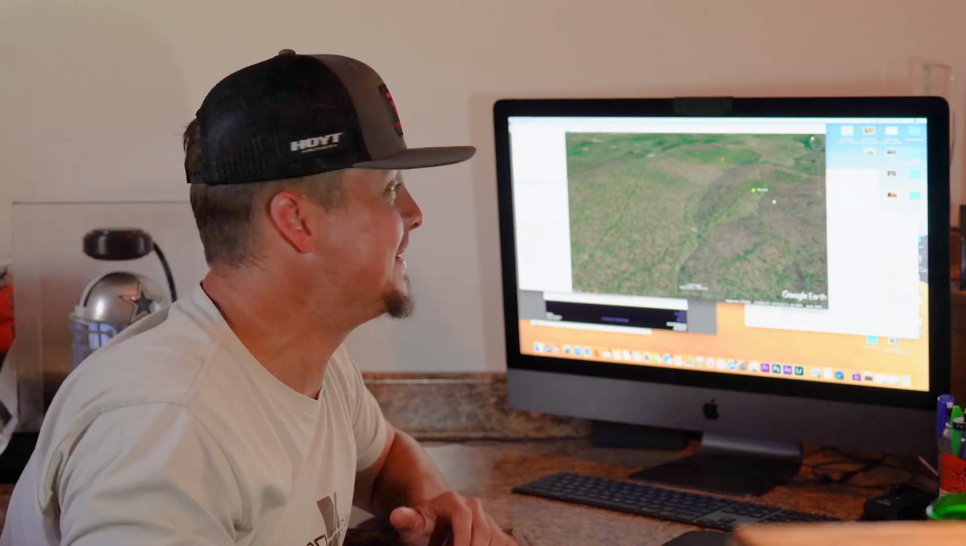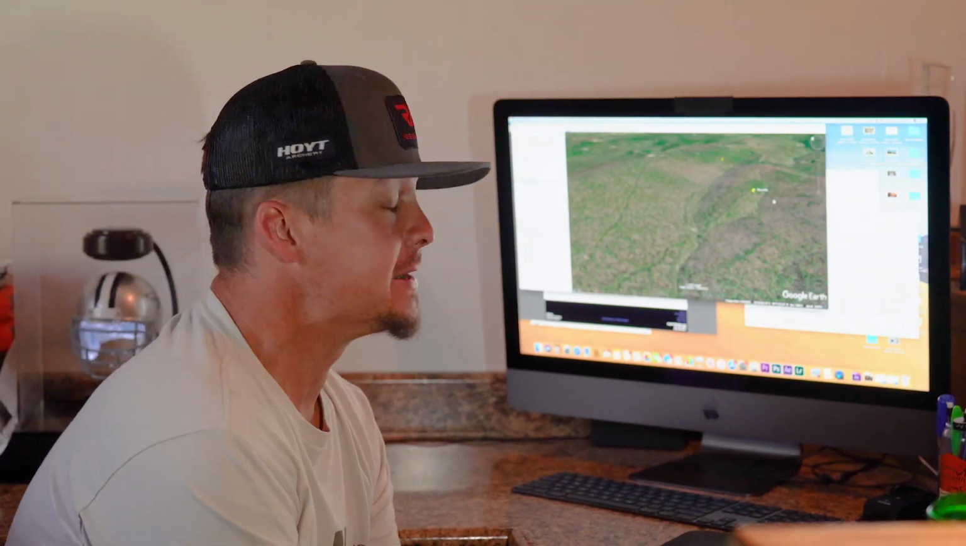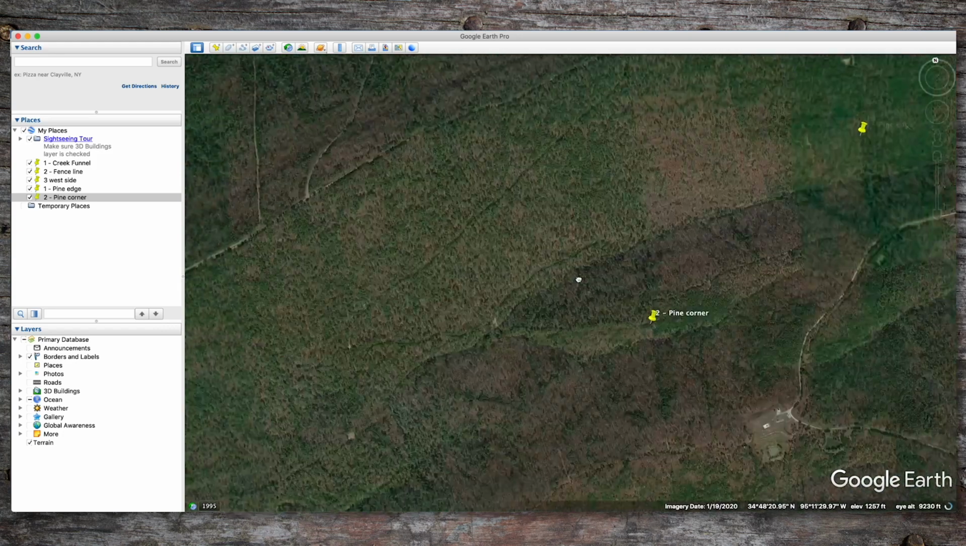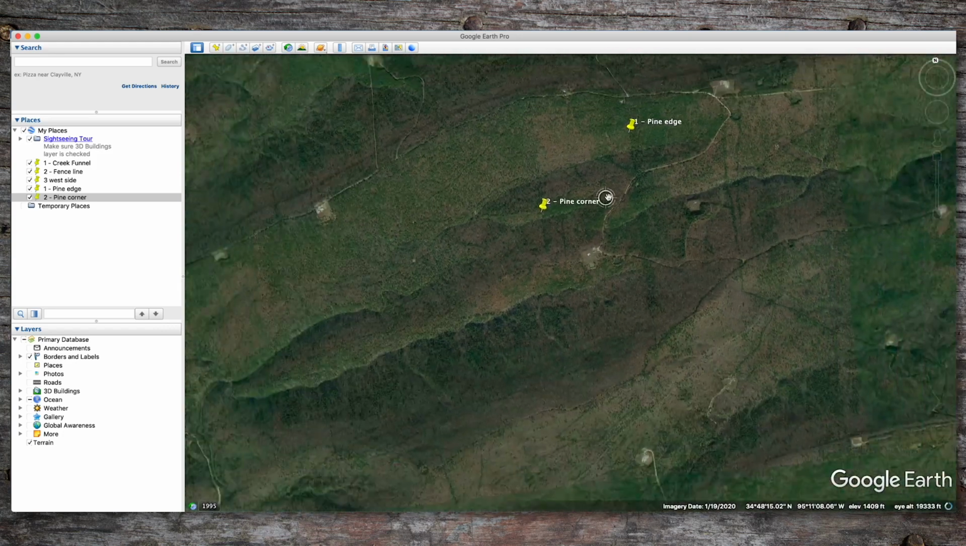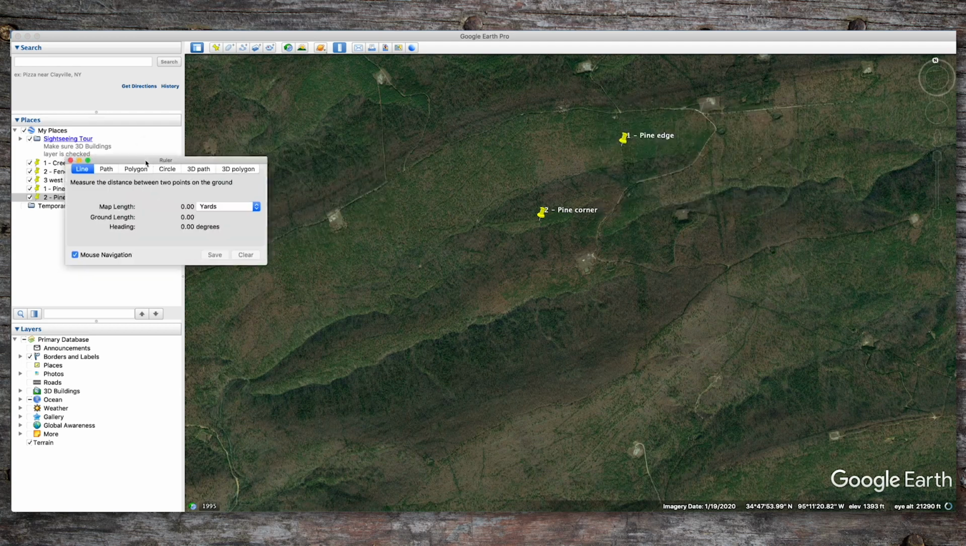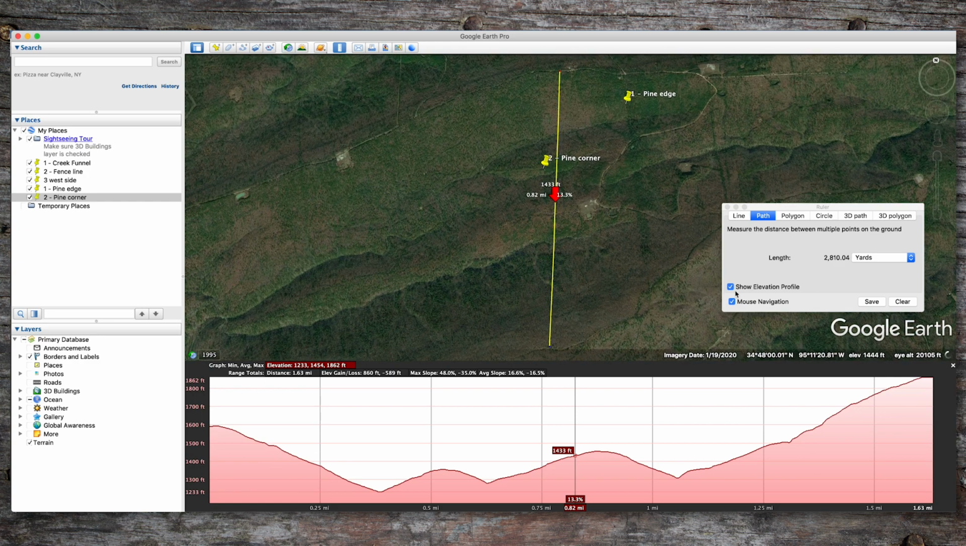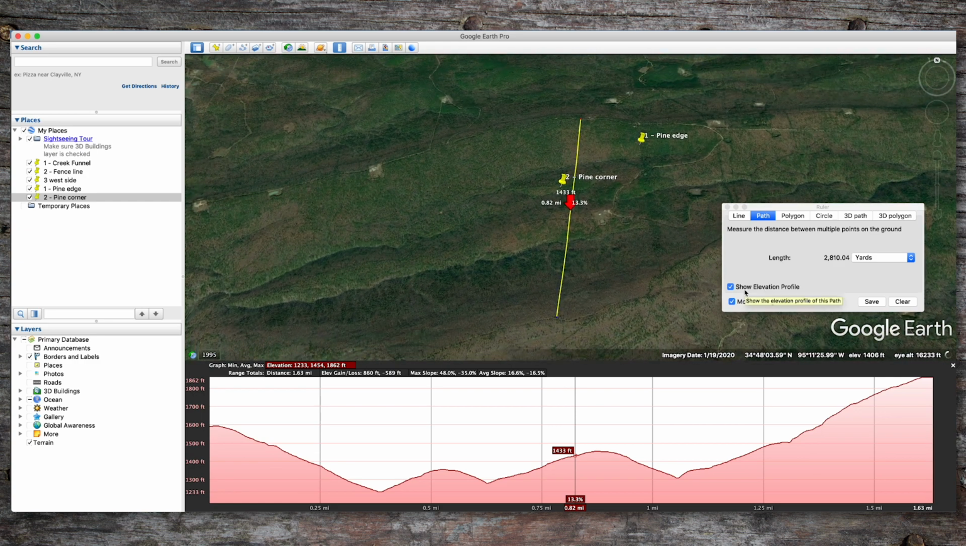Okay, so the bottoms of these are traps. The bottoms of these are absolute traps when it comes to hunting whitetails. I'll show you why. If I go up here to the ruler tool, we go to path. I click on the north end of our property, right here, and I go to the south end of our property, which is right here. I have show elevation profile selected.